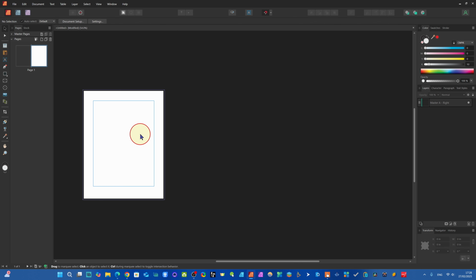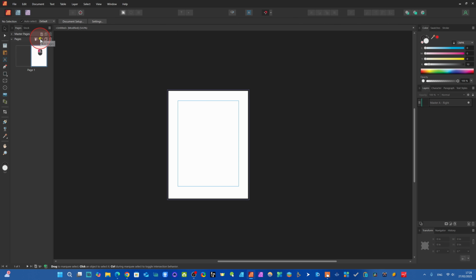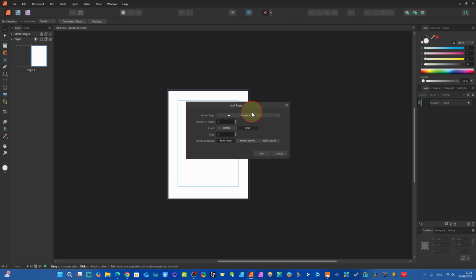First we return here, and once again we take 3. So we just click here, extend spread, and just click OK. So you see we have added 4 pages in one spread, 1 2 3 4. So this is one of the most highly requested and one of the best features now in Affinity Publisher 2.6.